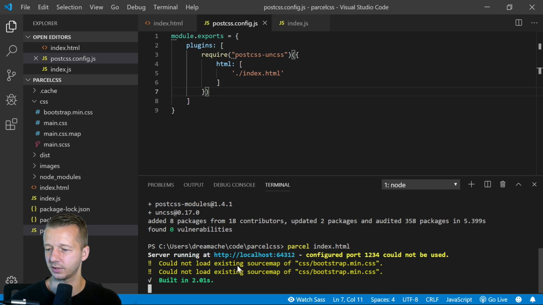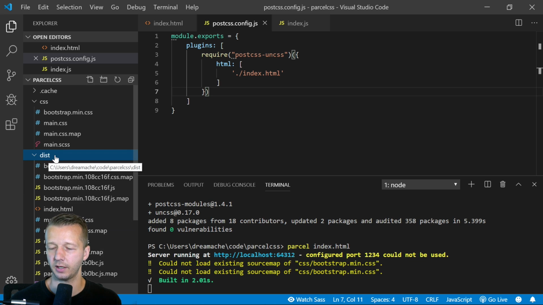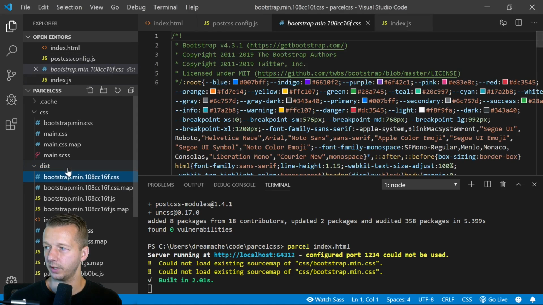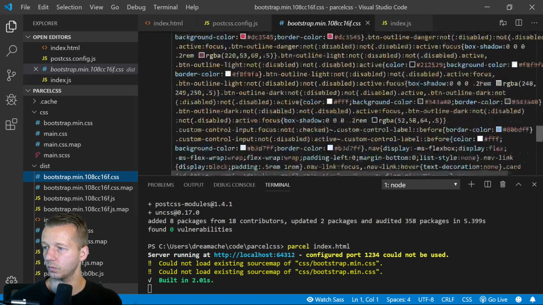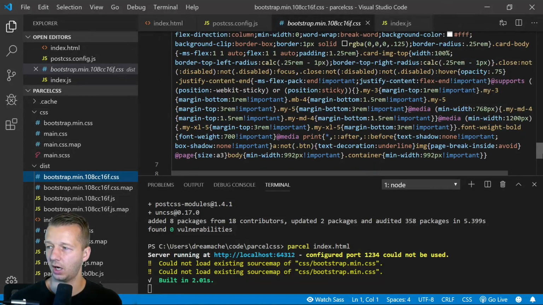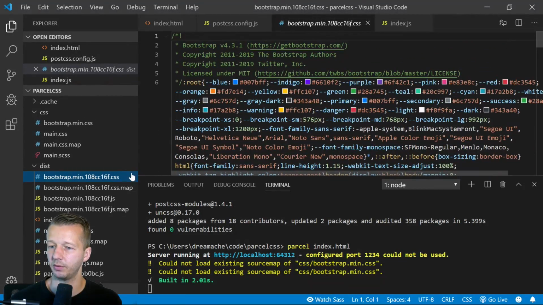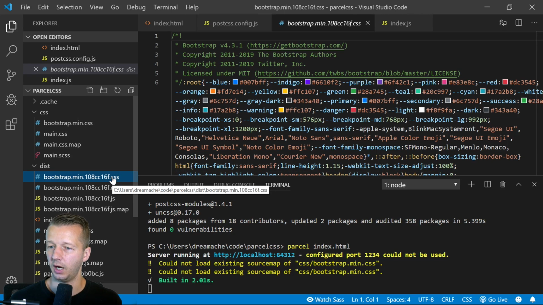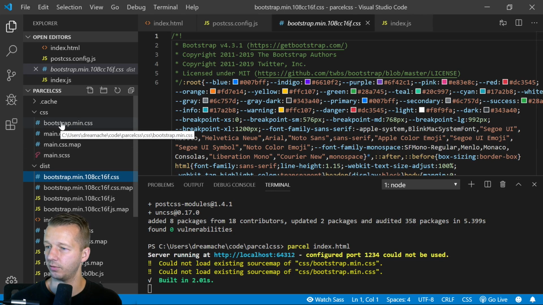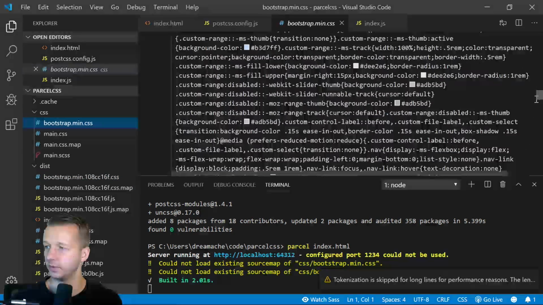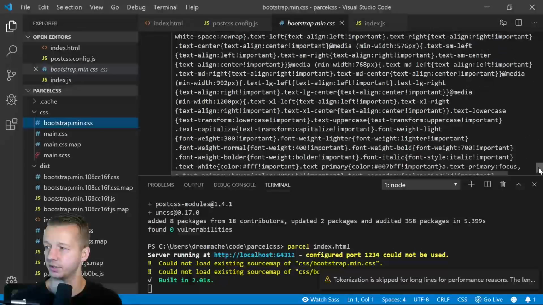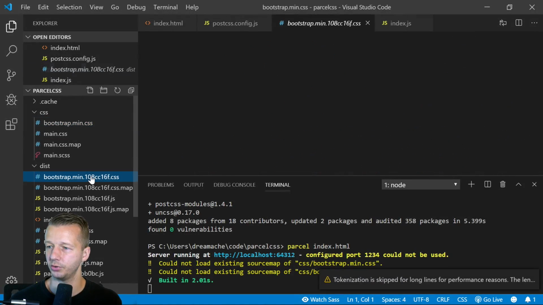All right, don't worry about this "could not load existing source map." But we can see we have our new dist folder right here. If we click this, we'll see this is the amount of CSS from our bootstrap min file right here. If we compare that to the bootstrap min file right here, there is a ton more, as you can see. So it greatly reduced the size.